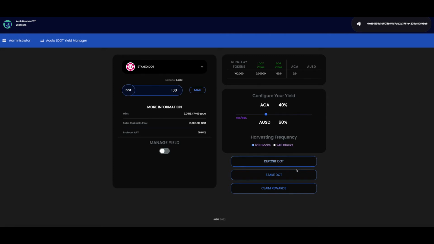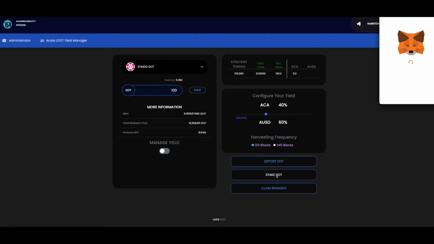Now we can go ahead and start the process by clicking the Stake DOT button and signing the MetaMask extension pop-up when it appears to approve the transaction.